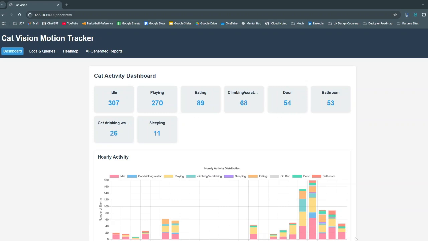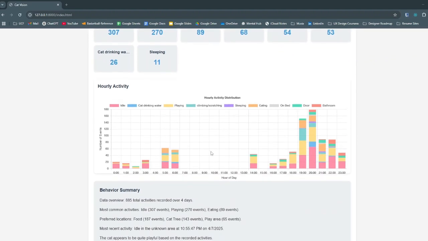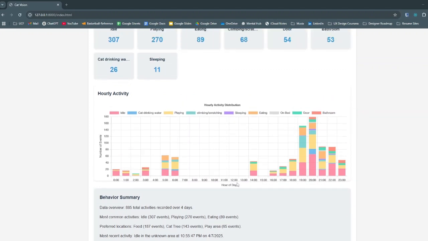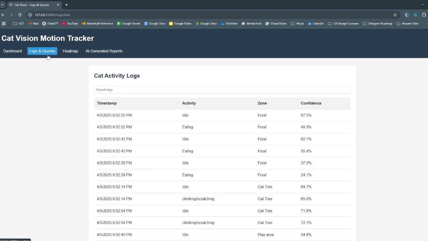Okay, so this is our website. You can see the cat activity dashboard with all the different activity cards here. There's idle, playing, eating, climbing and scratching, the cat being near the door, the bathroom, drinking water, and sleeping. The distribution between the different activity levels is here. And then here we have a little behavior summary that sums up all the activity levels that you saw before.